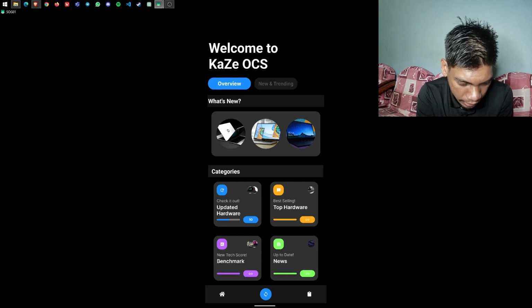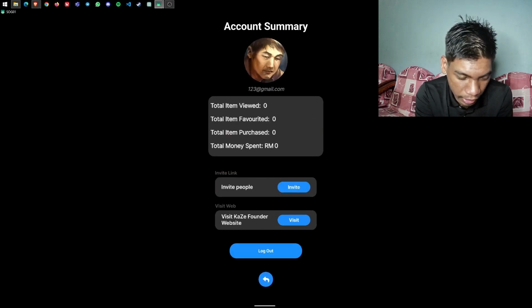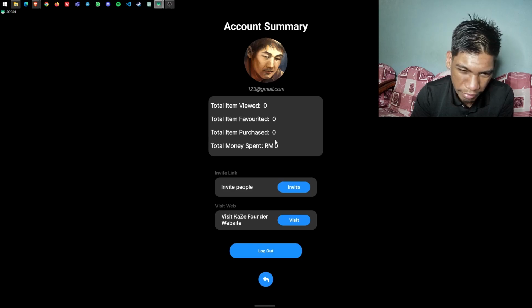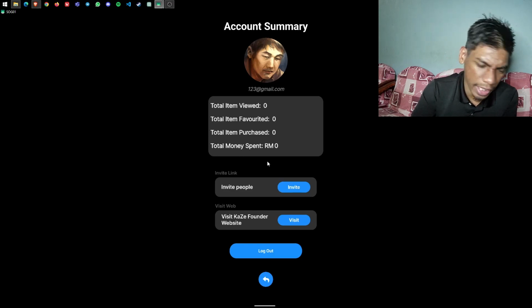So we can see this is the interface of the app, the main page of the app. You can see for now, let us go to the account summary and see that we have the profile picture, we have the email. We haven't viewed any item yet. We haven't favorited any item yet. We haven't purchased anything yet. We haven't spent anything yet.